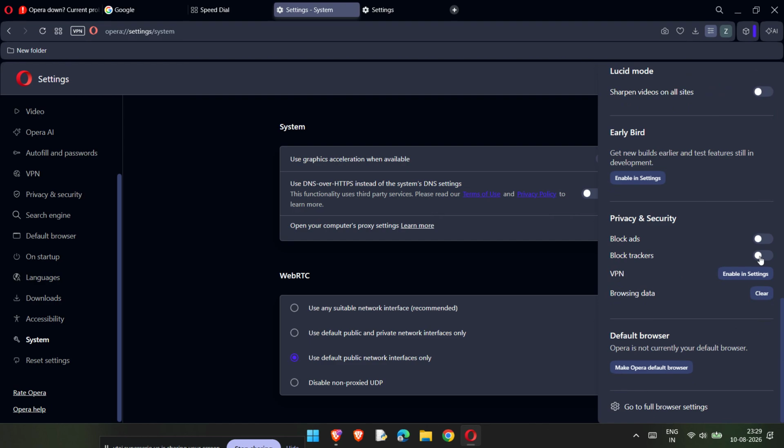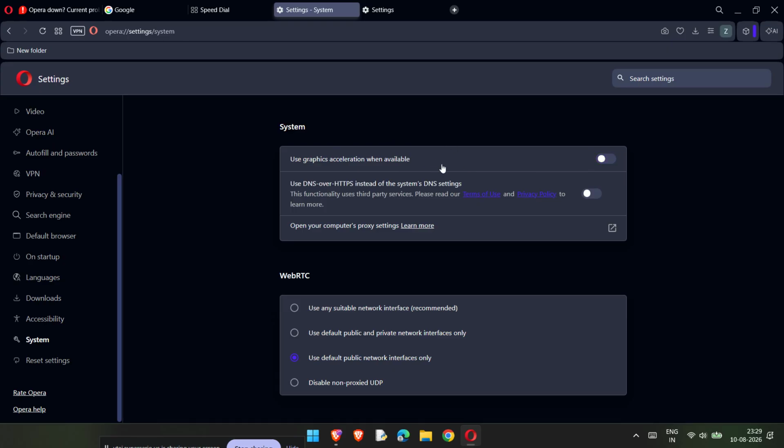So, to recap, first check DownDetector to confirm whether the problem is a site-wide outage. If it is, you'll need to wait until the service fixes it. If it's not a global issue, go into Opera's settings, open System, turn off hardware acceleration, relaunch the browser, and then disable block ads and trackers from the Easy Setup Privacy section. These two browser fixes solve a lot of Opera video source errors.